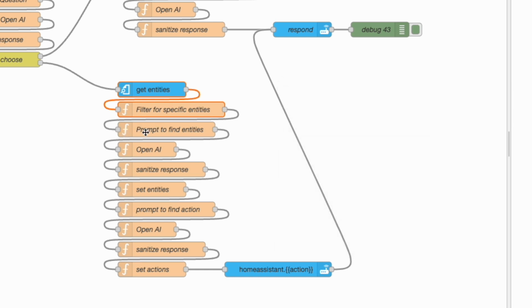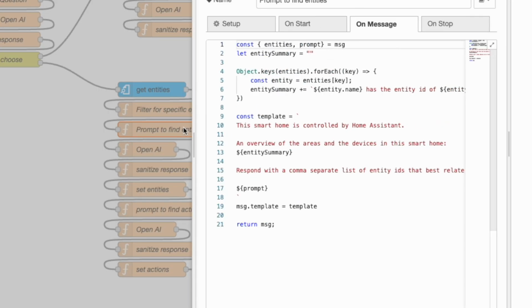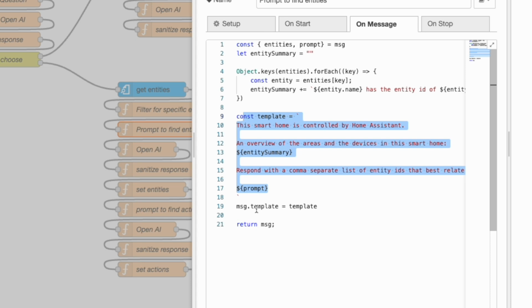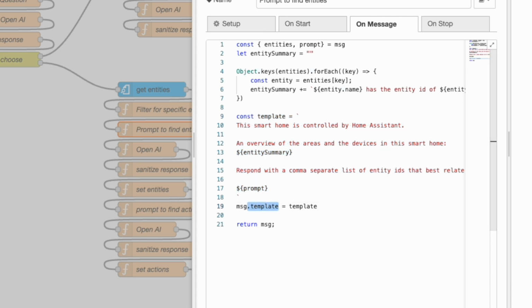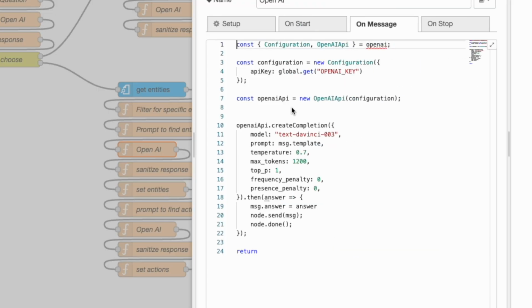Where the differences start is for the prompt to find entities. Inside here, this is where we create the templates that we send to OpenAI to get the answers that we're looking for. Here is almost the same as the previous one, but the thing that we've altered is within this section down here. We're basically telling OpenAI to instead respond with a comma separated list of all the entities that matches what the sentence is asking for. We're basically taking this template and saving it into message.template, same as before. We're passing it to OpenAI, just the same as before. Have the message template there.